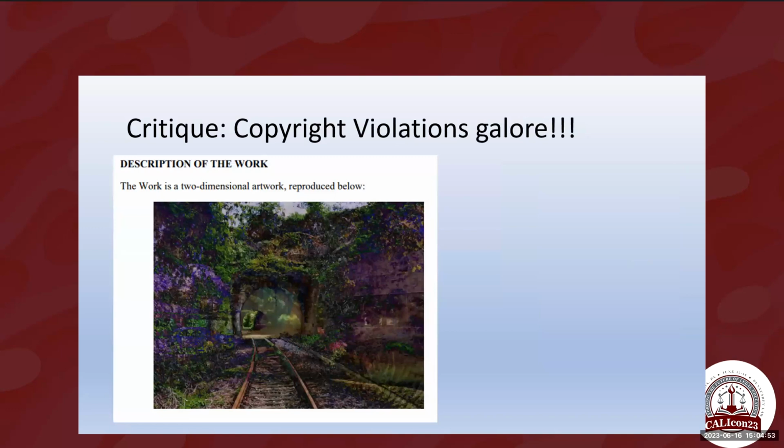The other thing in this critique is copyright violations galore. Anybody know what this picture is here? It's an AI generative piece, and they tried to do the copyright thing. Yeah, so this is Stephen Thaler. Anybody heard of Stephen Thaler before? T-H-A-L-E-R. Artificial Inventor is a site that he does.